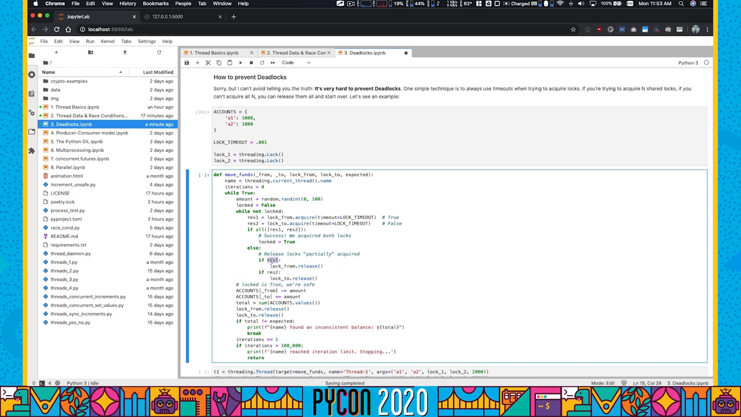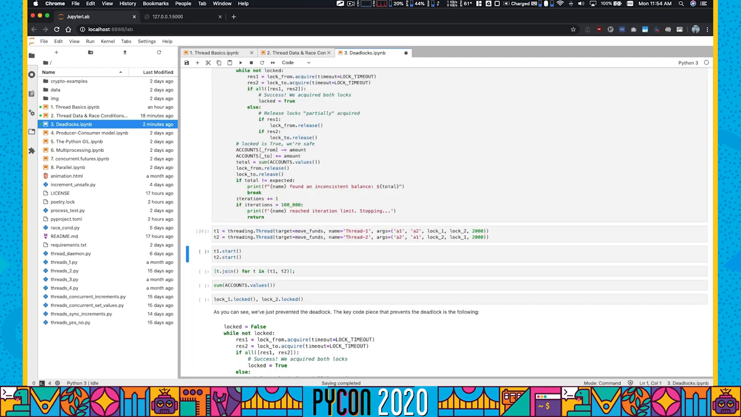Is lock one acquired? Yes, it's acquired, so release it. Is lock two acquired? No, so there is no need of releasing it. And then it goes back again to the beginning. Locked is false, and it keeps moving the process. So we're gonna try acquiring the lock kind of forever. We could potentially give it a maximum number of iterations, but in this case, we're gonna wait forever until we can acquire the lock. And I'm gonna run this code.